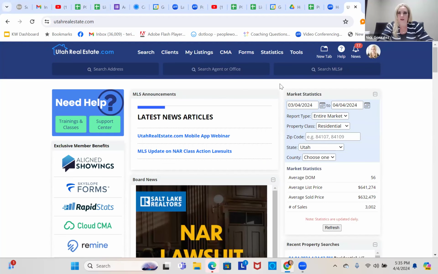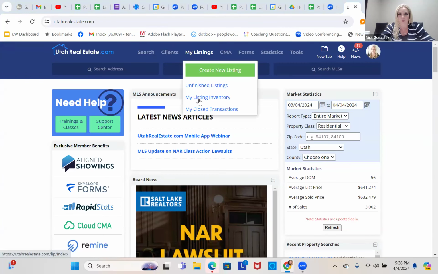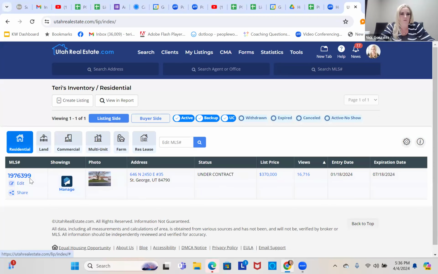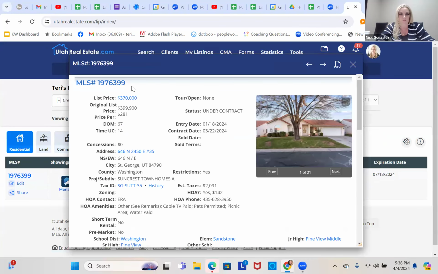Okay, so in the MLS, if you are writing up an offer, more likely than not, you're going to have an MLS number. You'll be able to take that MLS number and turn it into an offer. So I'm going to grab one of my listings just for the sake of time, so I'm not searching for anything. We are going to buy this house. What I would do is take the MLS number and just copy it.